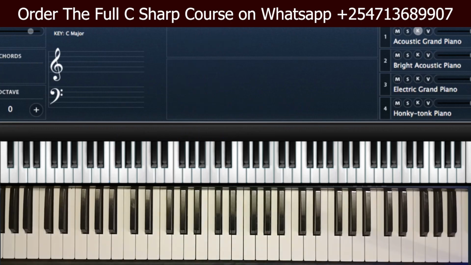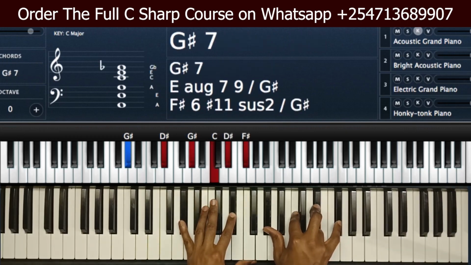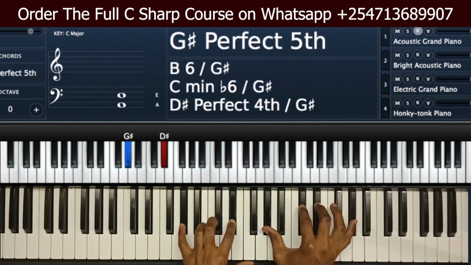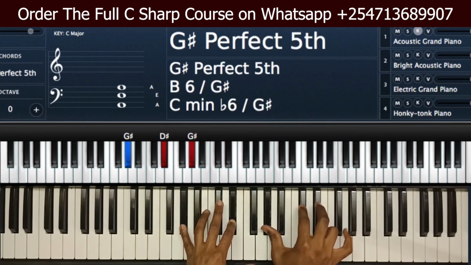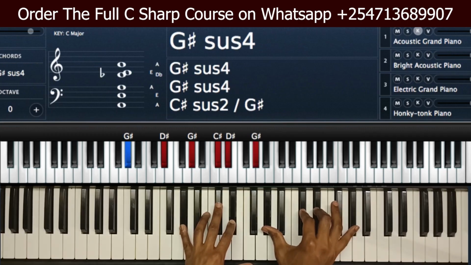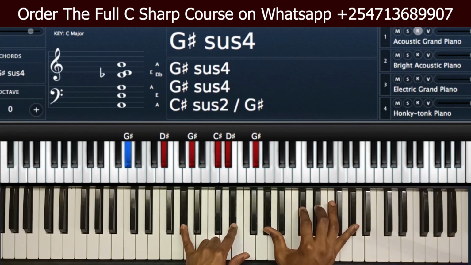Okay, another chord, and another situation is when I'm playing the 5, that G sharp major. Sometimes we play it as a G sharp dominant 7th, or I can just play it like this, like a G sharp sus4: G sharp, C sharp, D sharp, and another G sharp on top. And remember, you can invert this however you want.